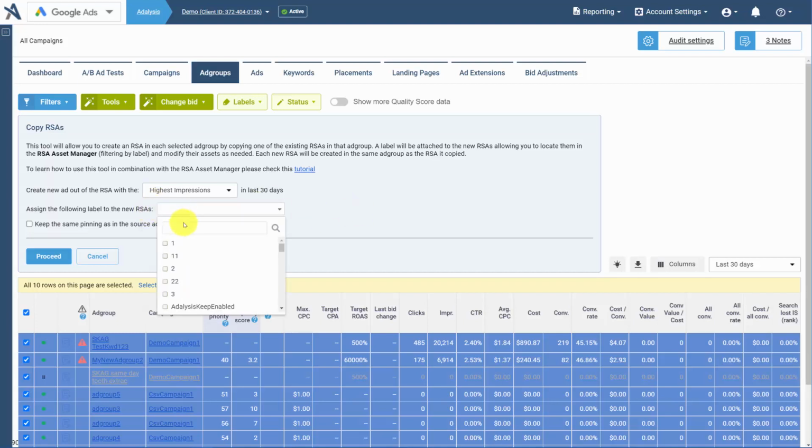Then you're going to want to add a label. Make this a specific label that is not being used by other RSAs right now. If you want to continue pinning and you're doing pinning tests, then you can also keep the same pinning as the source. And then go ahead and proceed and create those.